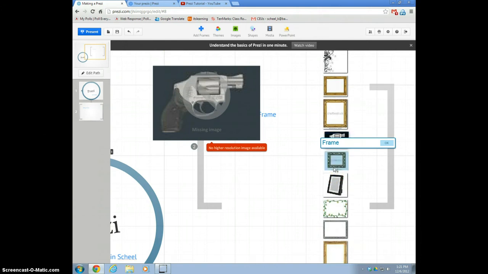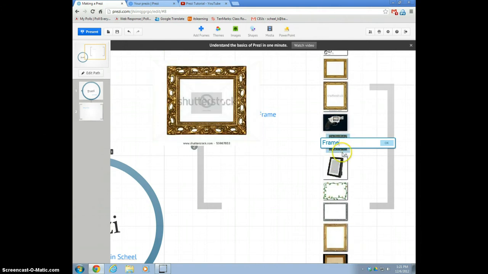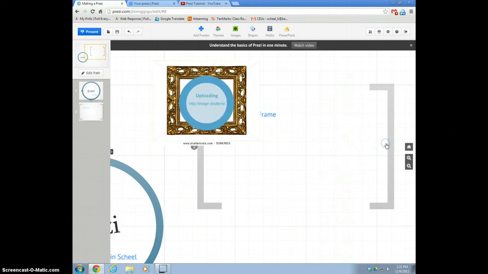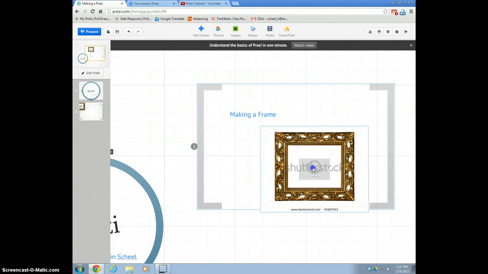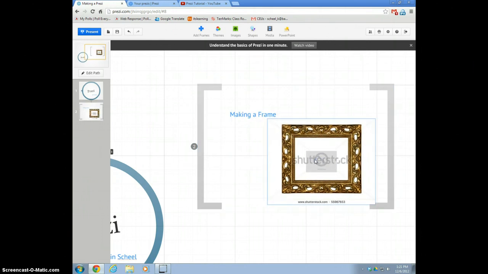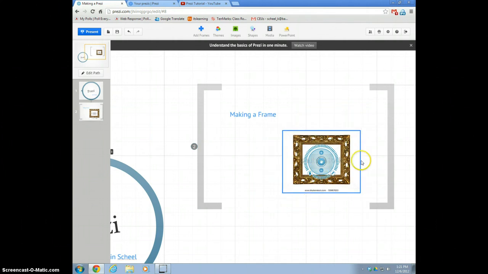I like, not the gun, that's probably not a good one. This is a good one. So I can hit OK, and it's automatically going to load this up, and it's going to put it right here. Now, I'll have to put this over here. Maybe it's a bit big. Once again, we're going to shrink it down a little bit, and there we go.